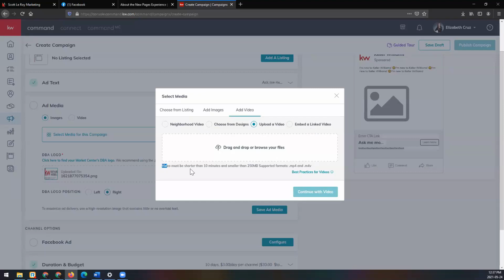And here's that reminder, videos must be shorter than 10 minutes and smaller than 250 megabytes in formats MP4 and M4V. Check out this best practices for videos as well. See, the Keller Williams recommended length is 15 seconds or less, and then the different aspect ratios for the size of the video. And then, of course, don't forget to include captions.